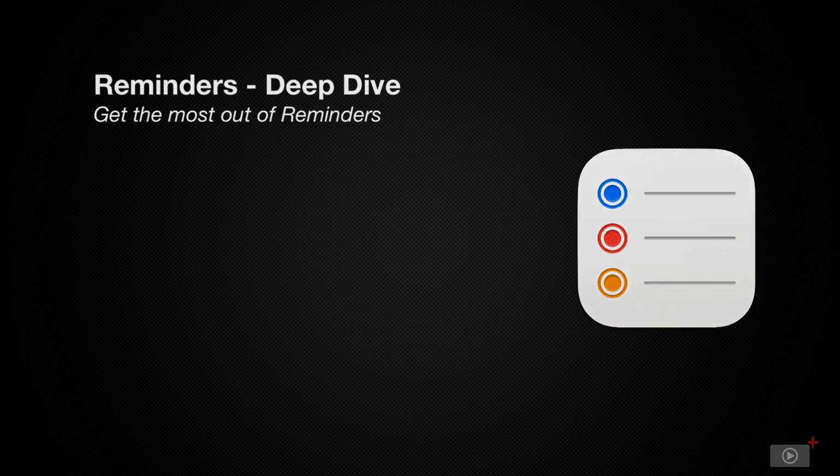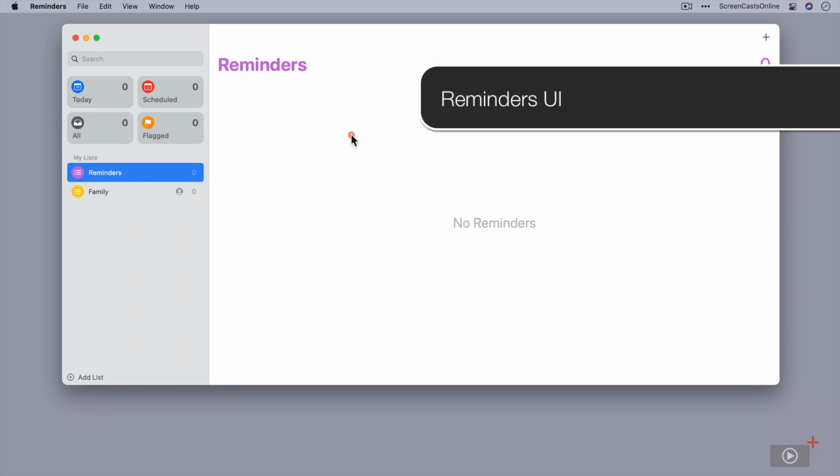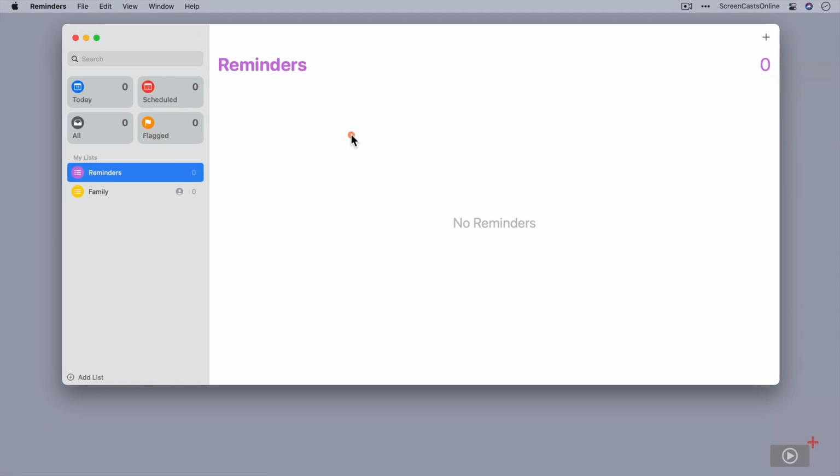So let's take a look at Reminders on the Mac first, and we'll take a look at Reminders on iOS later. So this is the Reminders user interface across here on macOS, very iOS-like. But just to point out to you, basically there are two areas of the screen. There is the sidebar and there is the content area over here as well.